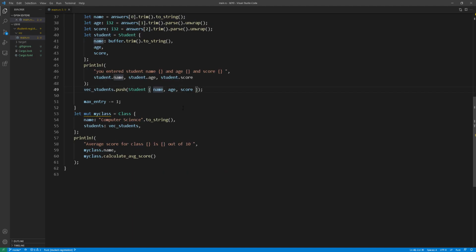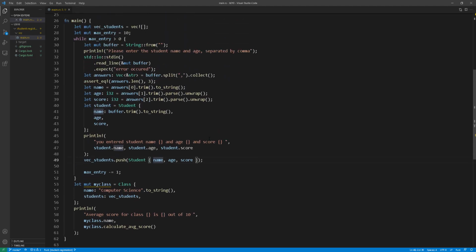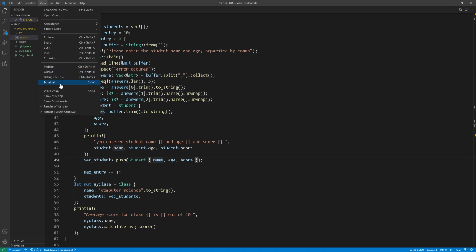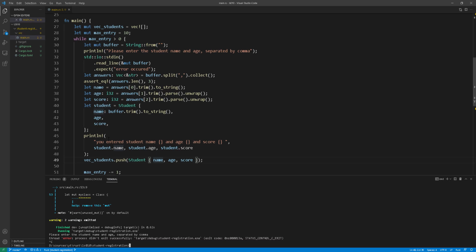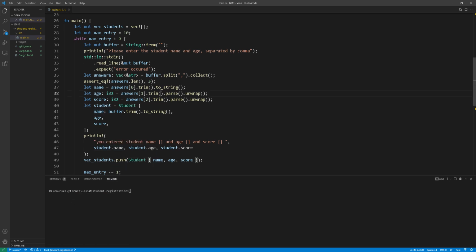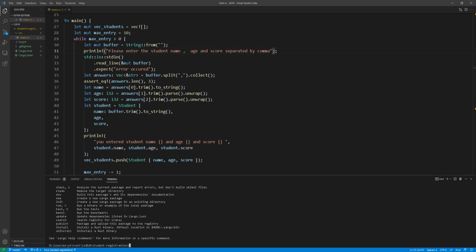In fact, before I run it, let me just reduce the size here so it fits nicely into the screen. And we'll just do cargo run. There you go. There's a lot of warnings. Of course, we can fix that later on, but for now, let me see. Please enter the student name, age. Okay, we forgot to add the score text here, but that's fine. In fact, let me just fix that real quick. Okay, let's run it again, nice and tidy.